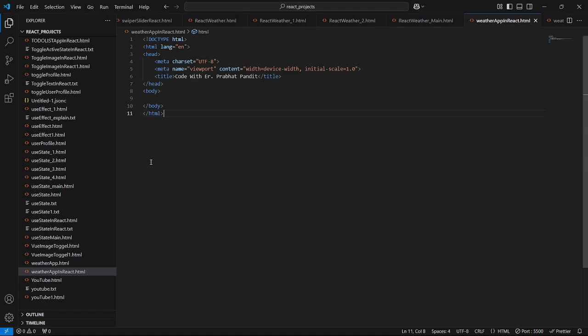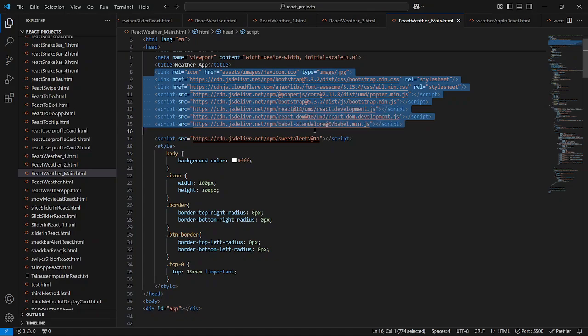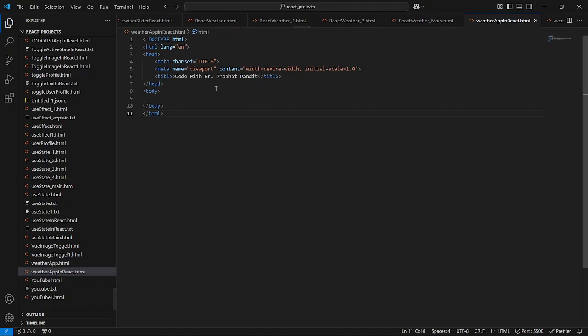Okay, so guys, in order to work with this file, we need some CDN links also. So let me go to the example first and let me just copy the CDN links from there and we will just paste it here. So let me just copy these CDN links from here and let me just paste it here.